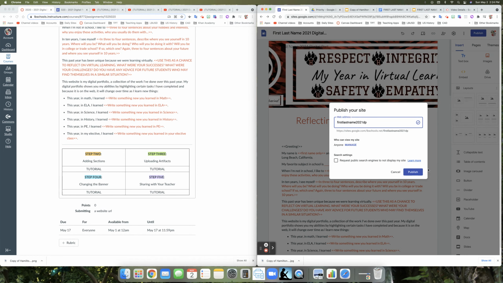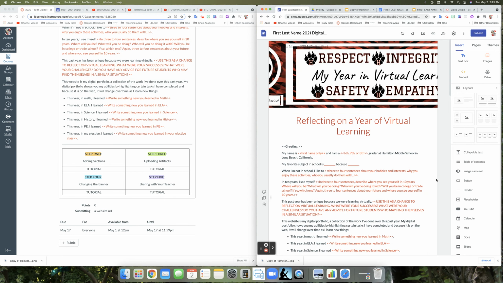Now, the most important thing, because we want to make sure that not just anyone can look at it, is that where it says search settings, I'm going to click request public search engines to not display my site. This means if somebody were to type it into a Google search, your website won't pop up. And that's a good thing. So anybody can view it, but they can't search for it. That's what we want to make sure of. Okay, so I'm going to click cancel and show you that all again.